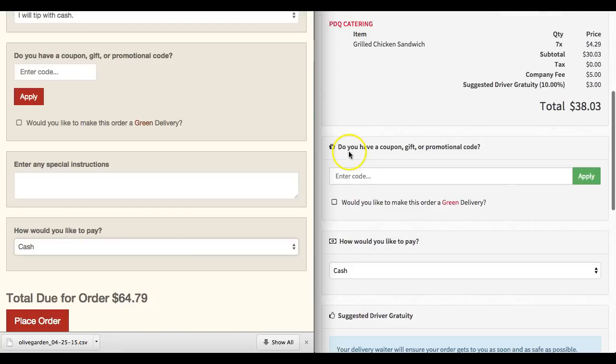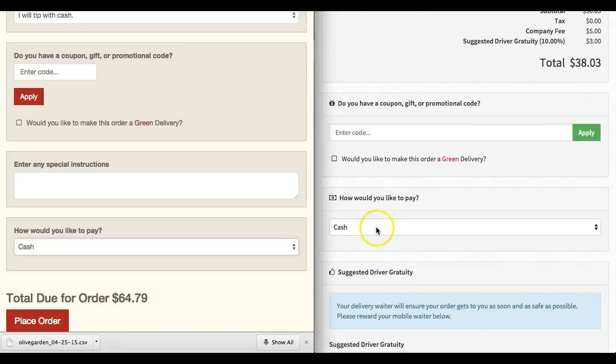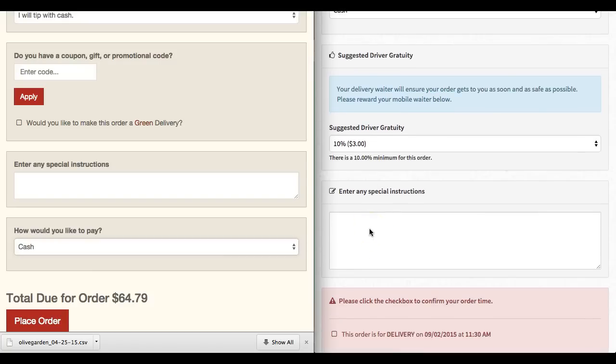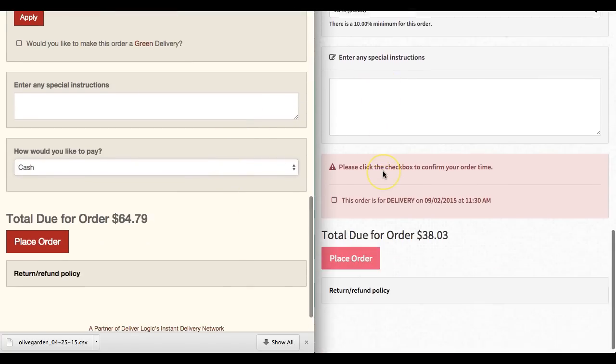You have your total here. Enter a coupon, then you would get your new total. How would you like to pay? Cash. Then your suggested gratuity. And then last but not least, your special instructions right at the bottom. Now you'll notice something else that's new here.